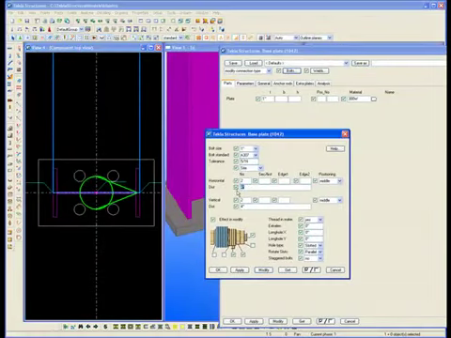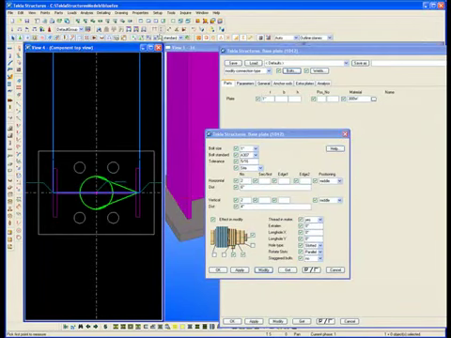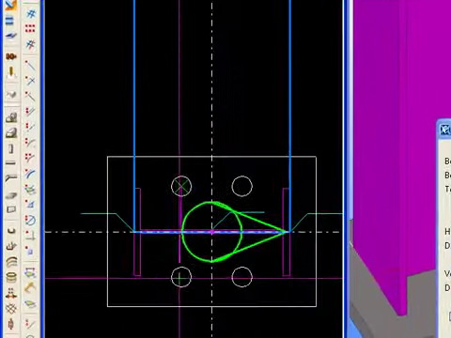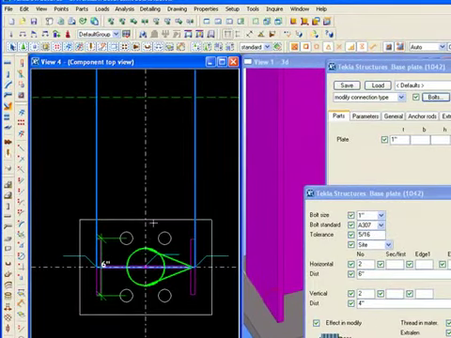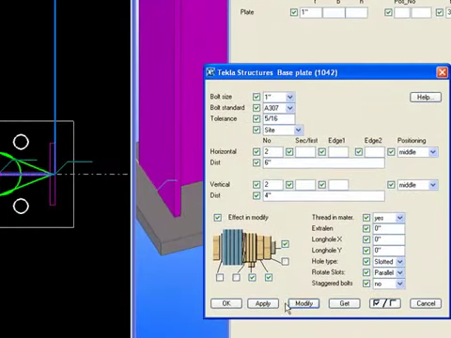Now I'll just make this 6 inch wide. There you go, 6 inch. If you want to check, just click on dimensioning. Zoom out a little bit. 6 inch, you can see. 4 inch. There you go. Now that's it. Just modify.